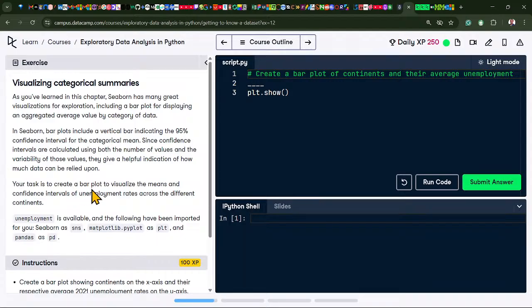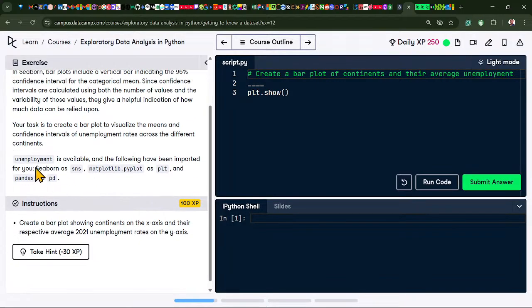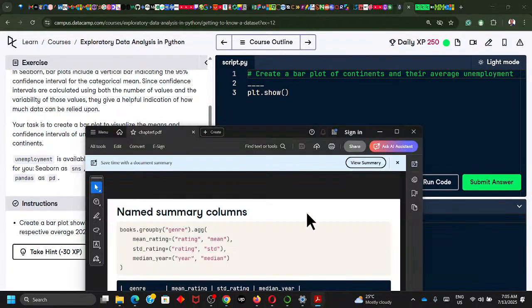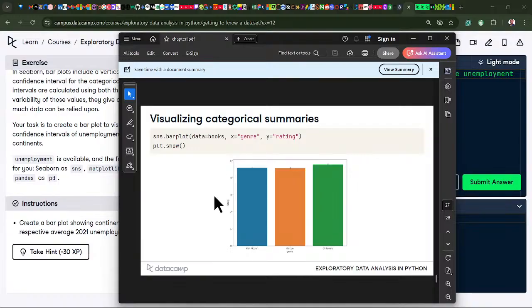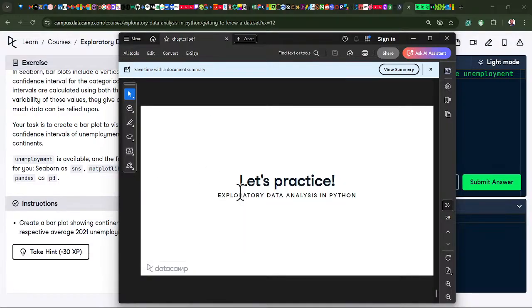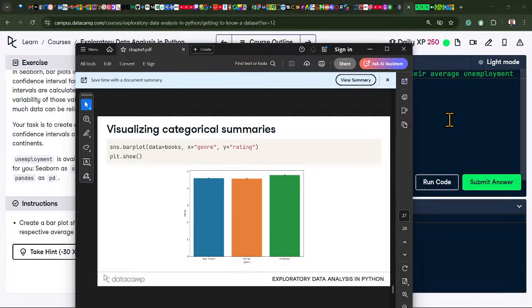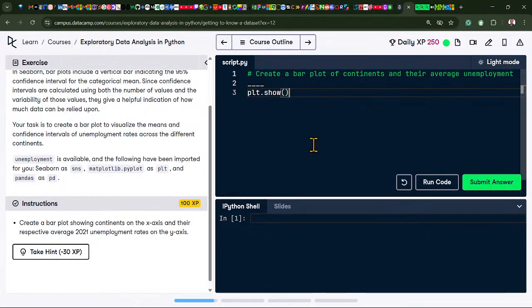Your task is to create a bar plot to visualize the means and confidence intervals of unemployment rates across the different continents. So unemployment is available and the following has been imported for you. Create a bar plot of continents and their average unemployment rating. Interestingly, this is similar to what was done in the last part here. So that is going to be sns.barplot.